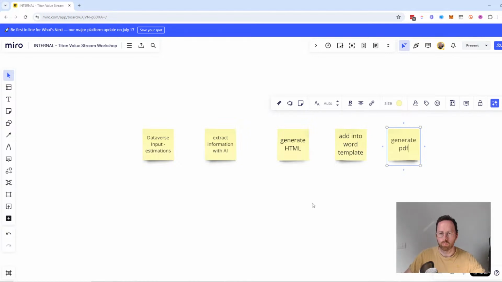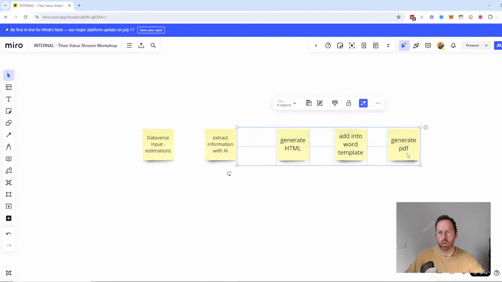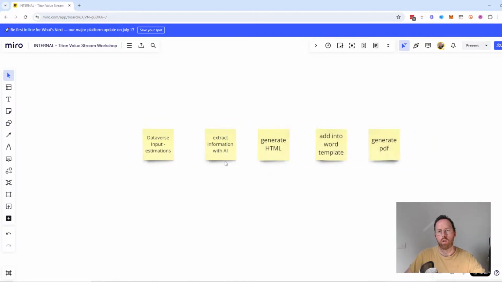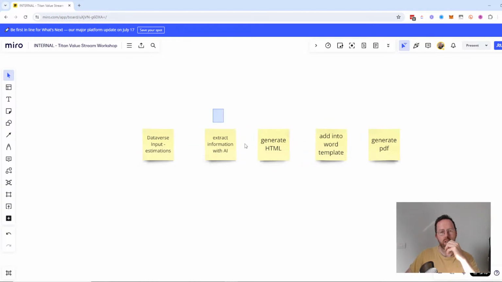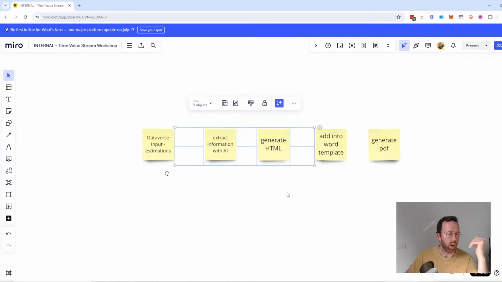Now, if you just look at all these steps right here, it doesn't really matter which way you choose to do this, it takes a lot of work, right? Especially this one, extracting information from a database and generating HTML, this takes a lot of time.